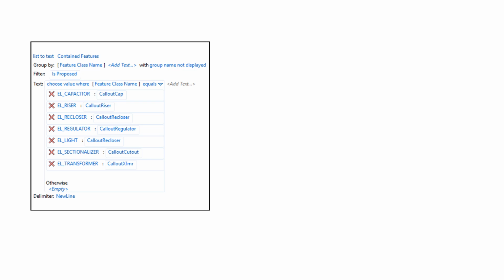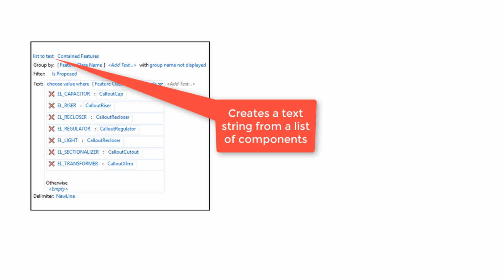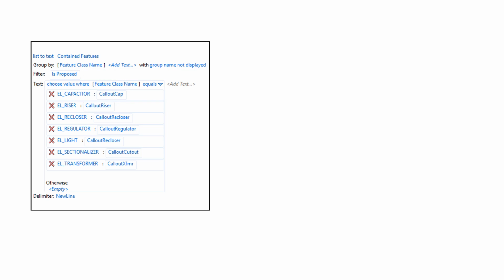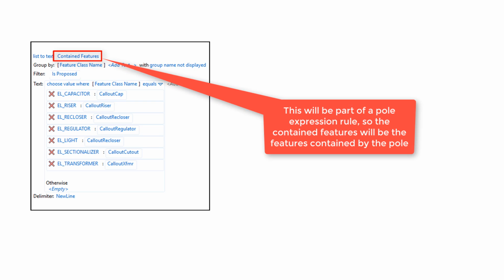At its heart, it creates a text string from a list of components. The first few items define the list. The list in this case will be the features contained by the pole. This will be part of a pole expression rule, so the contained features will be the features contained by the pole.